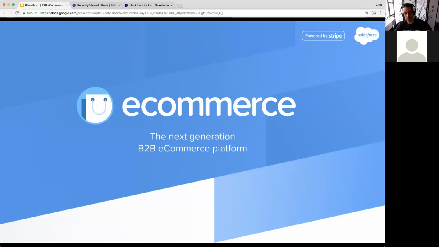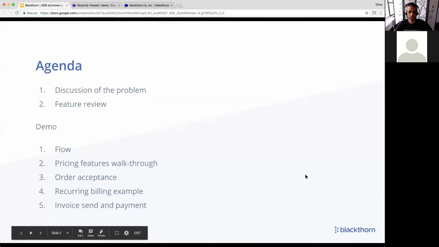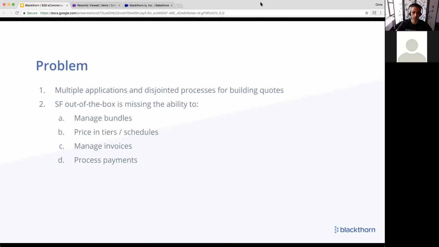You might know us from our payments application, and that serves as the underlying engine which our B2B e-commerce application sits on top of. So today we're going to discuss what problem we're addressing. There's multiple different problems. We're going to review the different features, and then we're going to go into a demo.